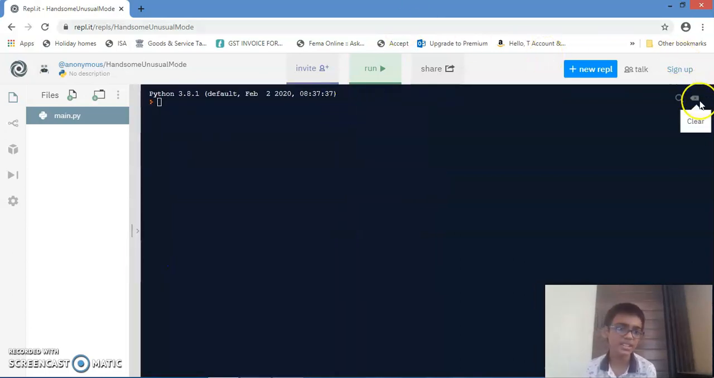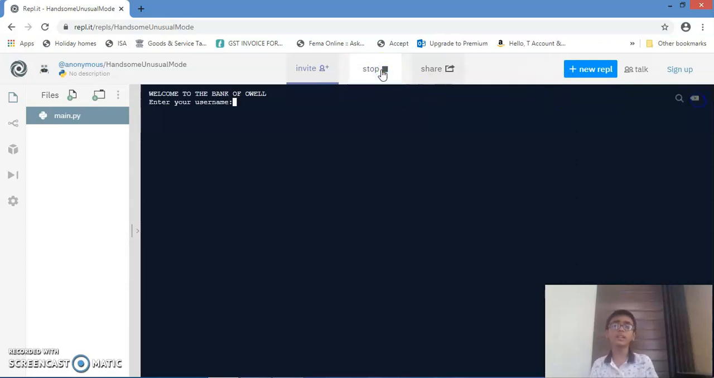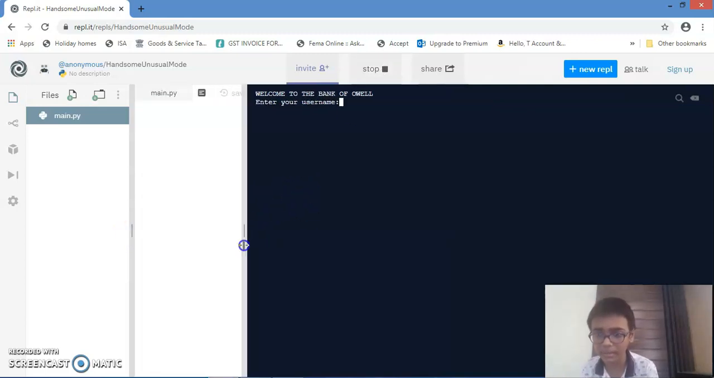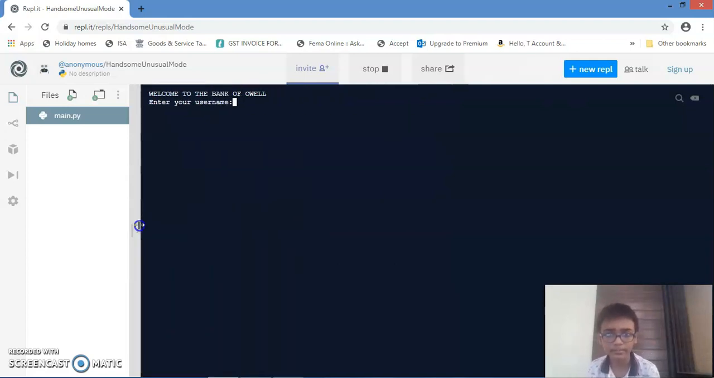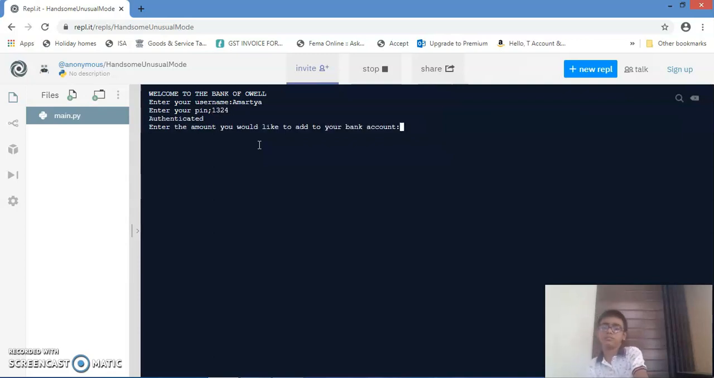So let me check its output. Let me clear and then run it. So it's showing welcome to the bank of Oval. Enter your username. My username is Amartya, and 1324 is my pin. Enter your username: AMARTYA is my username. Enter your pin: my pin is 1324. Everything is perfect. It should give me authenticated, and it has given me.